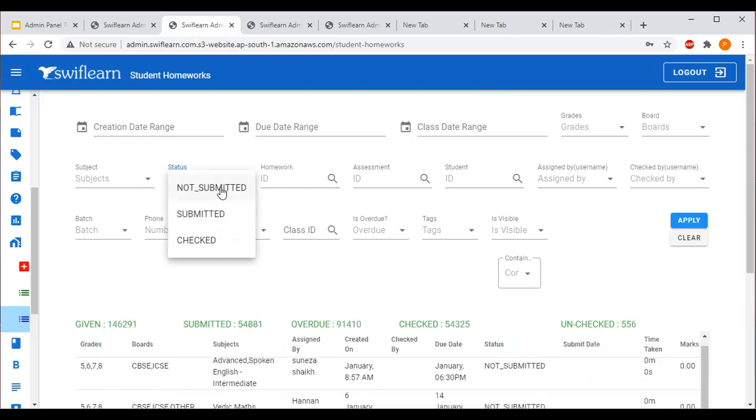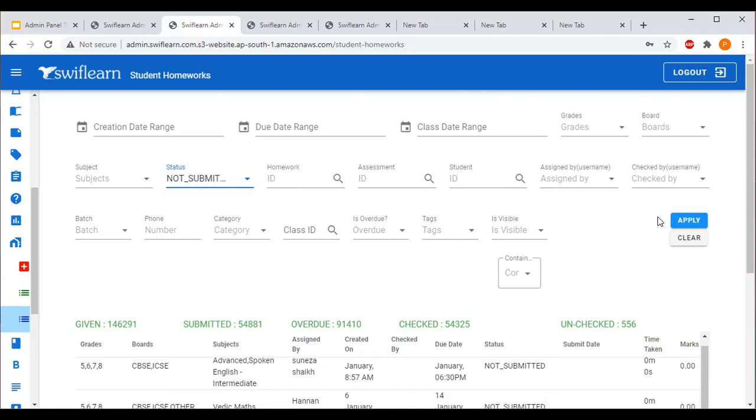If we select not submitted and click on apply, this means we are talking about all our past classes. Suppose you have been on the platform for the last 2 months. Till date, whatever classes you have taken, we are talking about all those classes and all the students of those classes who have not submitted their homework. So by applying this, you will get to know which students of all the classes have not submitted their homework till now.